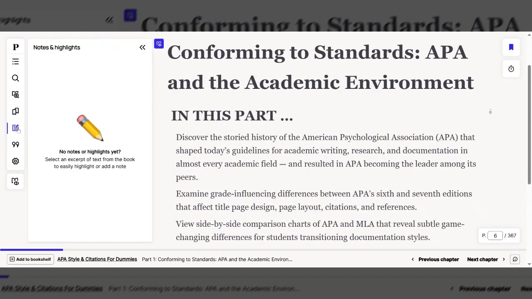Notes and highlights. So we can come back to this in a moment. I'll show you how to add notes and add highlights, and this is just where they'll be, where you'll find them within this folder.